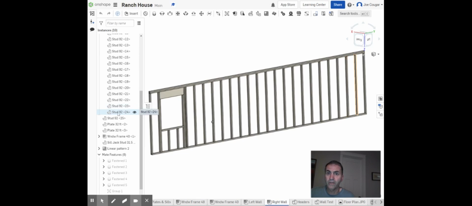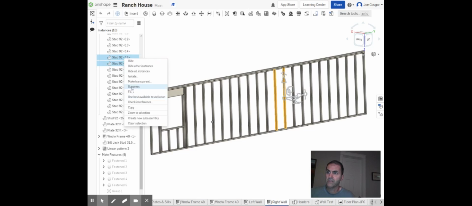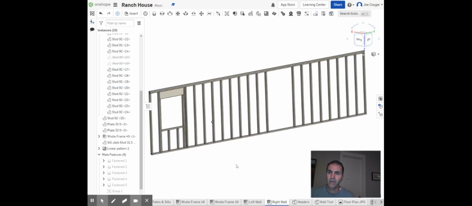Actually, the first one is 1, 2, 3, 4, 5, 6, 7, 8. That one's going to stay. So if you have the same as what I do, it's 15 and 16 are going to get suppressed. So we're going to click those two, right click, suppress them. Okay. And let's make sure we did it right.